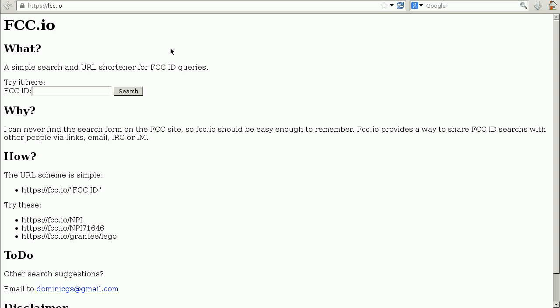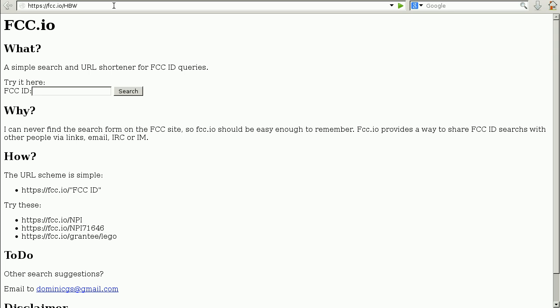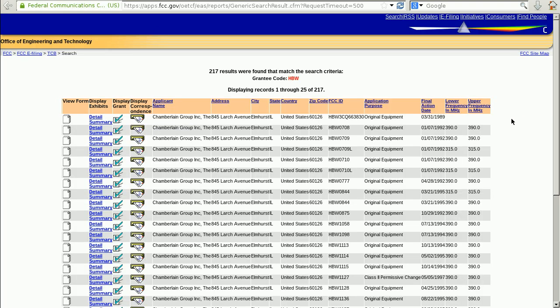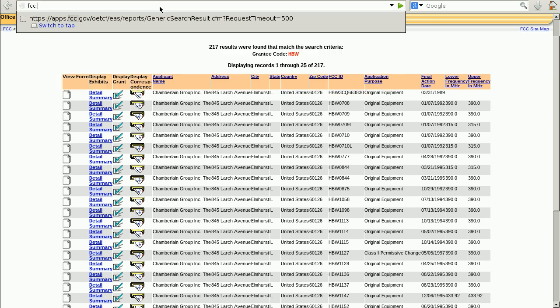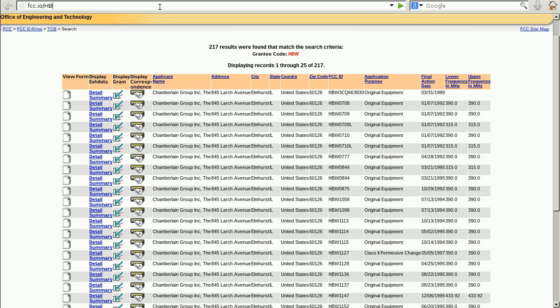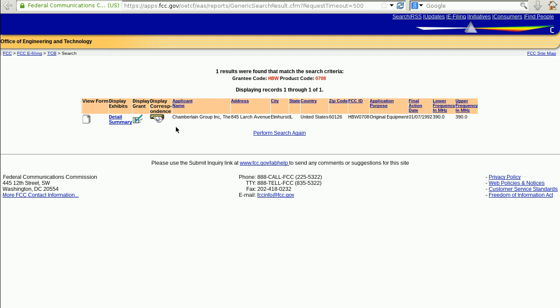You can look for any FCC ID or a grantee code. For example, if we type fcc.io/HBW, you don't even have to type it in here. You can just type it in the URL, and it automatically redirects you to the results of the search. And you can type in a complete code, like this one, 0708, and it'll just take me to the authorization for that particular FCC ID.